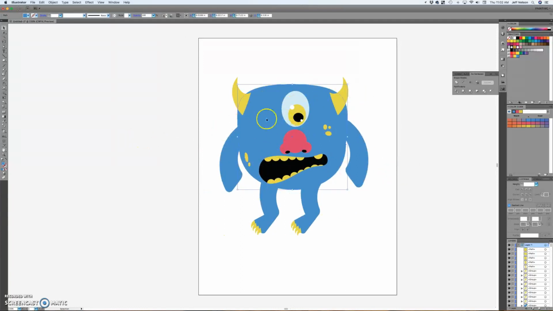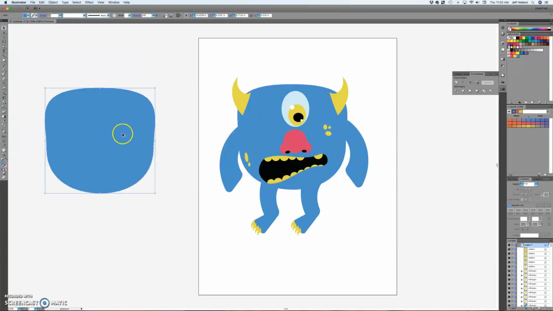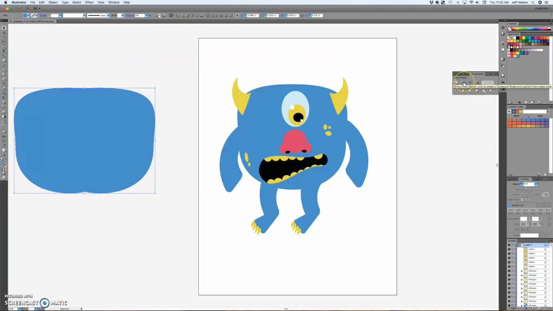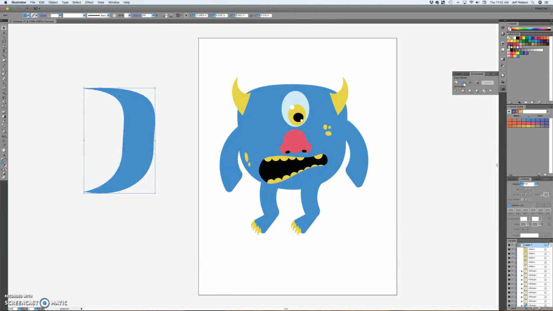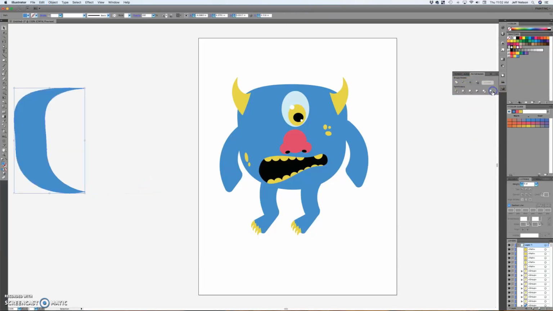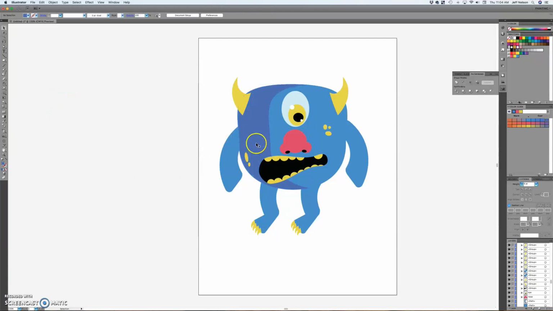So actually, I'm going to click on his body shape. I'm going to make a copy of it by holding down Alt or Option. I'm going to actually do that twice. Okay, I'm going to select both of them, and I'm just going to go over here and click on minus front. Oop, let's do minus back instead. Cool, so you can see what we're left with is this shape over here. I'm going to drag that, and I'm going to put it right there. So you can see it's the same shape, right?